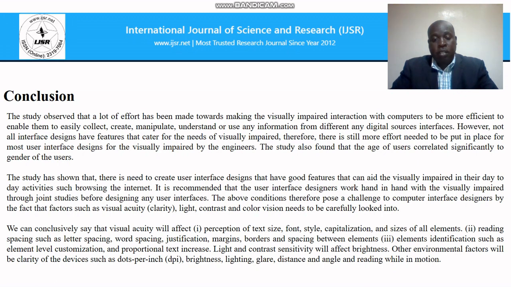Light and contrast sensitivity will affect brightness. Other environmental factors, such as clarity of the devices in terms of dots per inch (DPI), brightness, lighting, glare, distance, and angle, and reading while in motion, will greatly affect the design of visually impaired user interfaces.